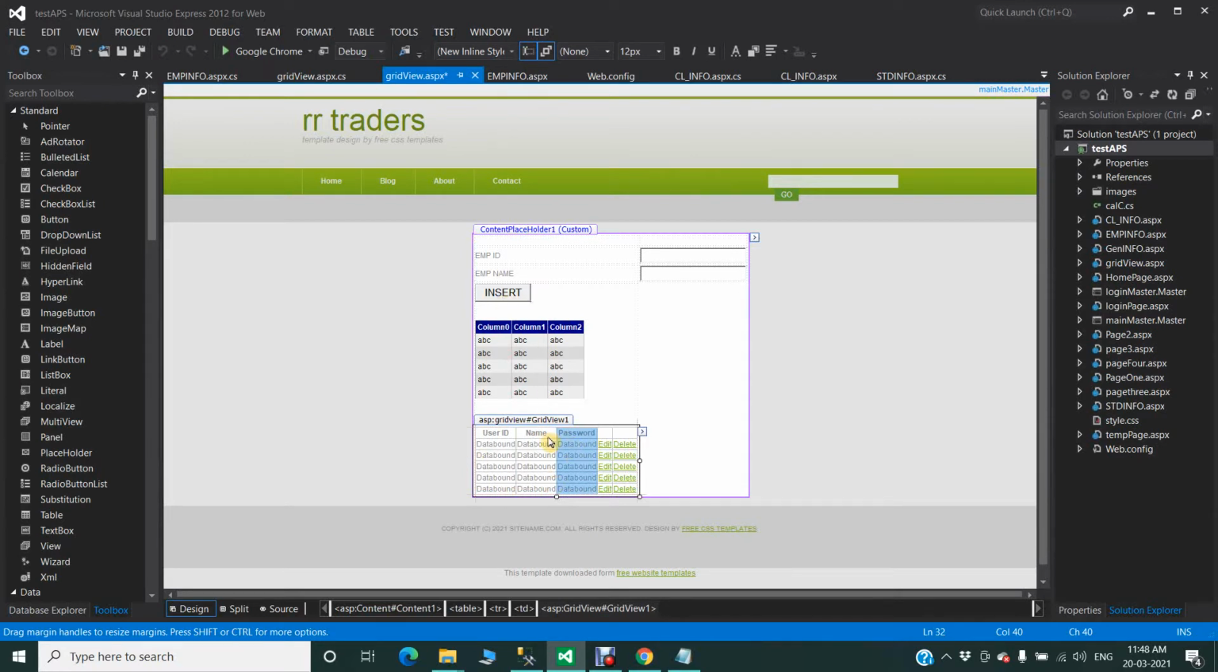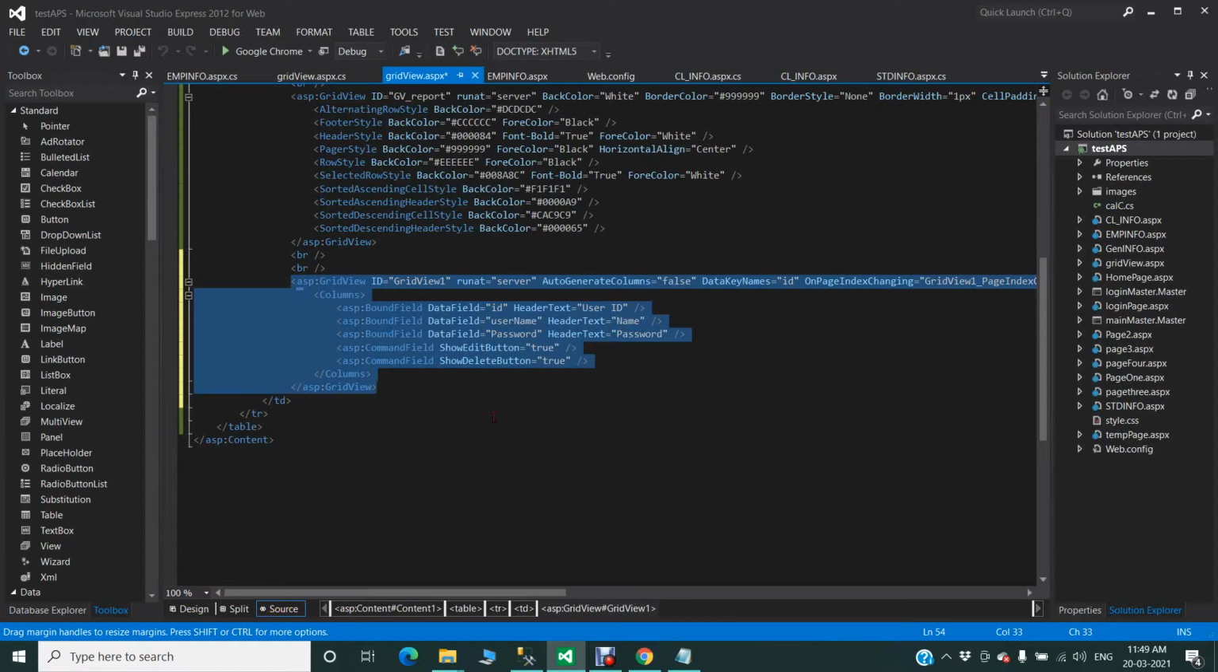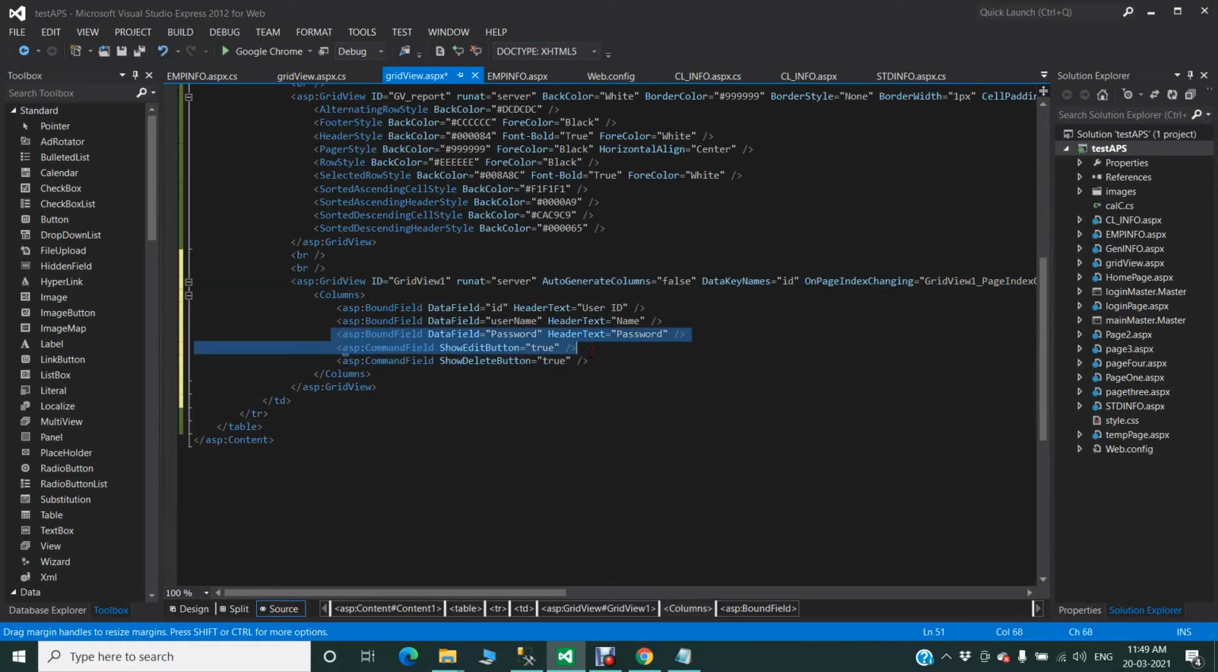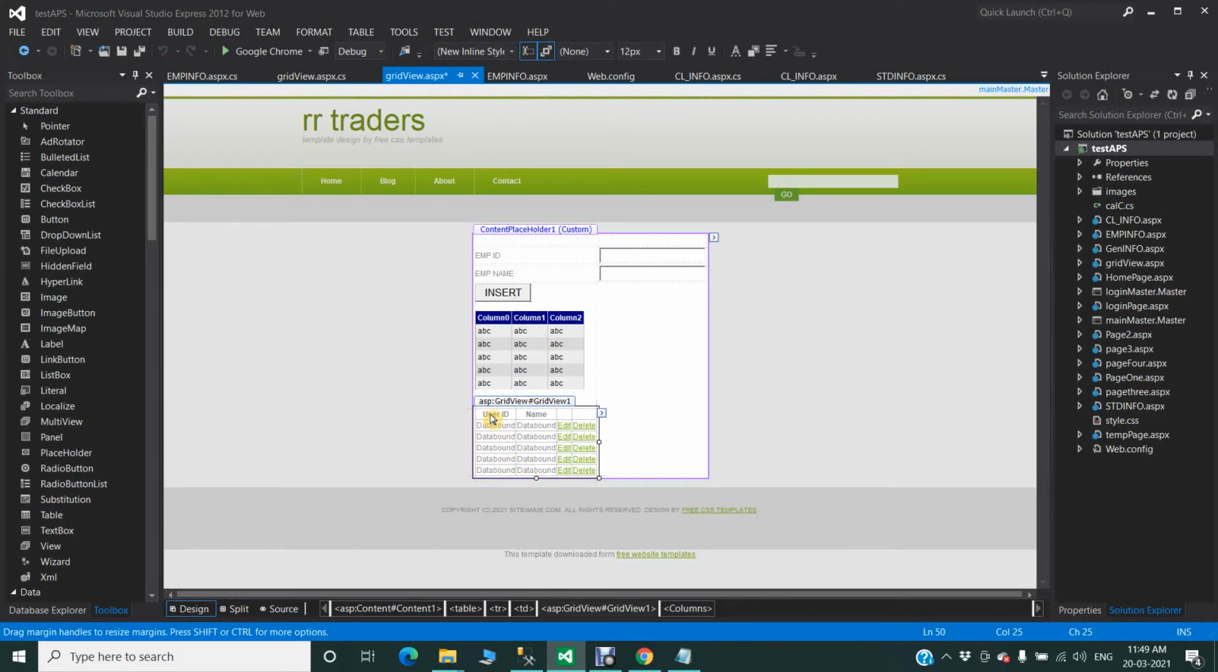So here I have two fields, there I have three fields. So just remove it. Select the password, go to source. This is the line for password. Just remove it. Now when I remove the third line and go to design, you can see that it became user ID and name. Suppose you have four fields, what you have to do? You have to add a new field like that.